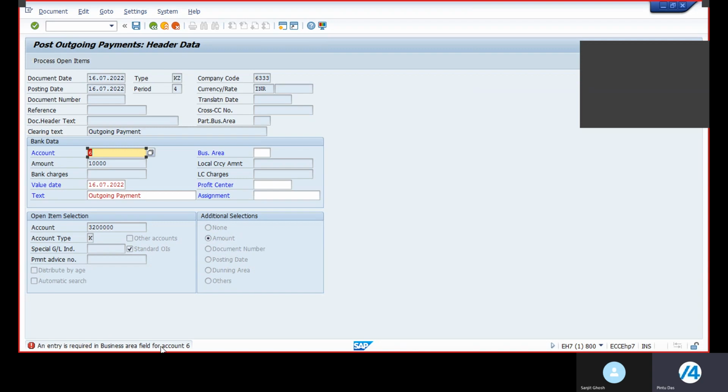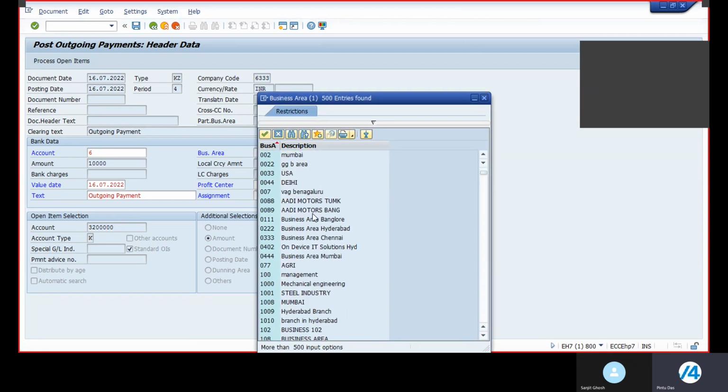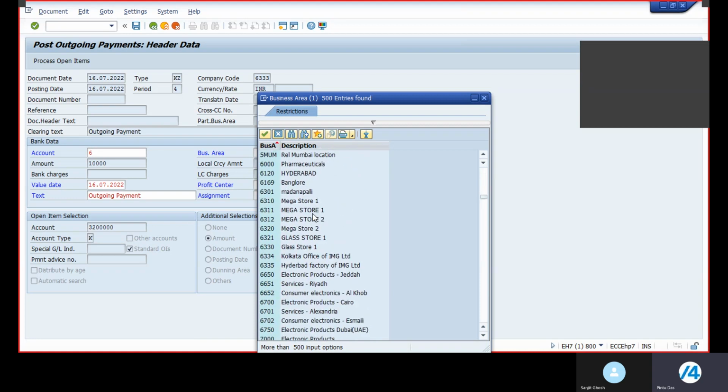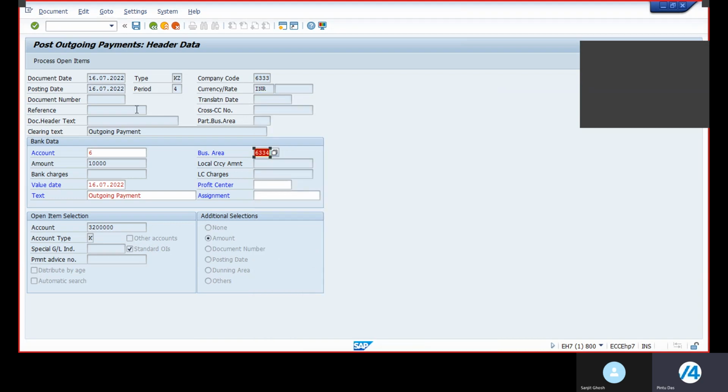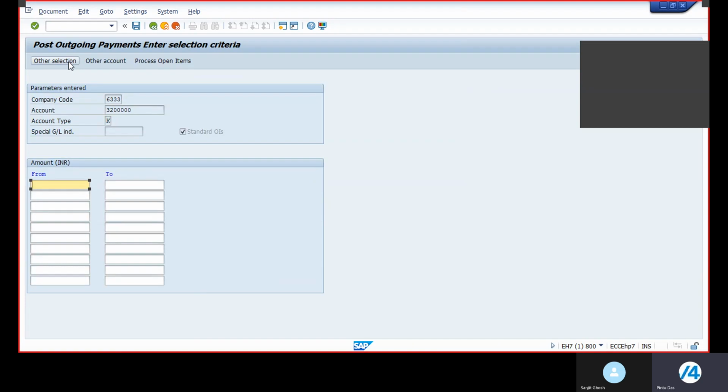An entry is prepared in the business area field. You have to give the business area. So what is the business area for us? Hopefully it will start with 6. Kolkata office, right? Now let's process. The amount will be 10,000. Okay, 10,000. Process it.